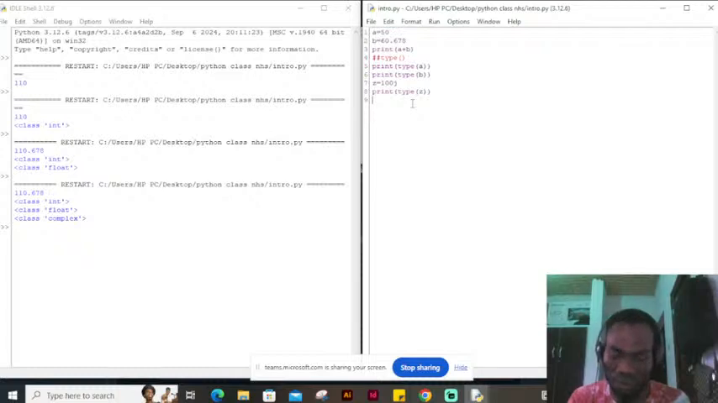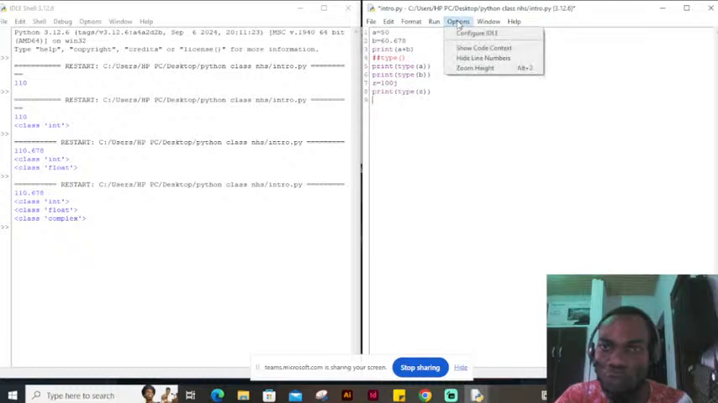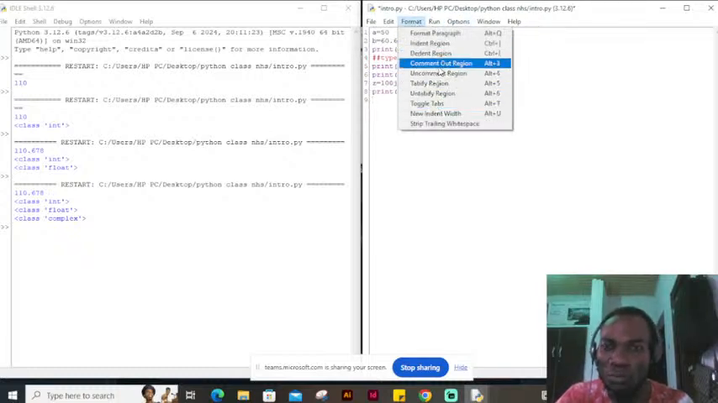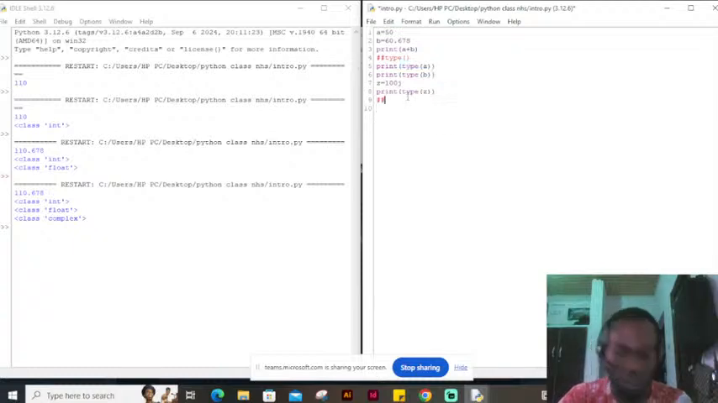So I'm going to comment. If you want to comment in your Python shell, you just type your hashtag there. I don't know why my hashtag is not coming up. Or you go straight to your Format option, then click on Comment Out Region. So what I want to type here is string data type.